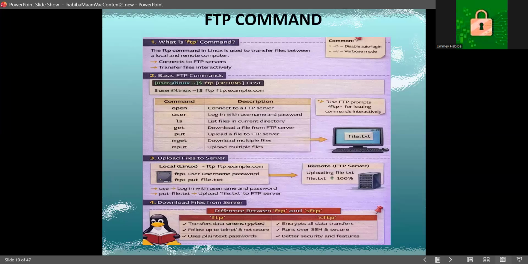Overall, the FTP command is an important networking tool in Linux used for transferring files between systems over a network. It provides a simple interface for managing remote files and directories that is commonly used by system administrators, developers, and web administrators for uploading websites, backing up data, and sharing information between computers. Here, all the things are available in this image. You can read this image carefully.